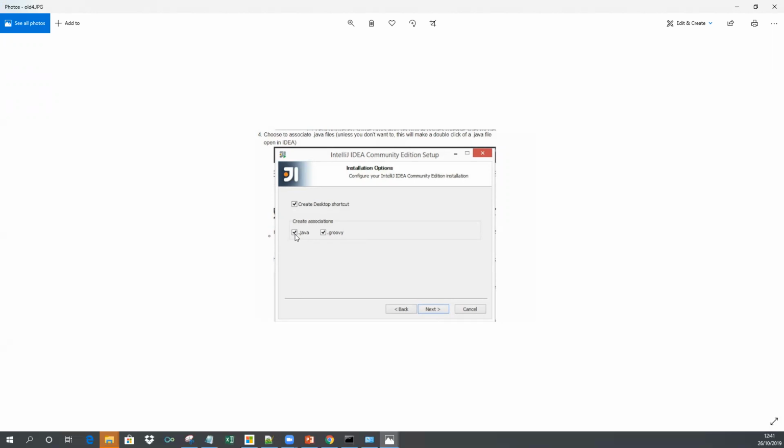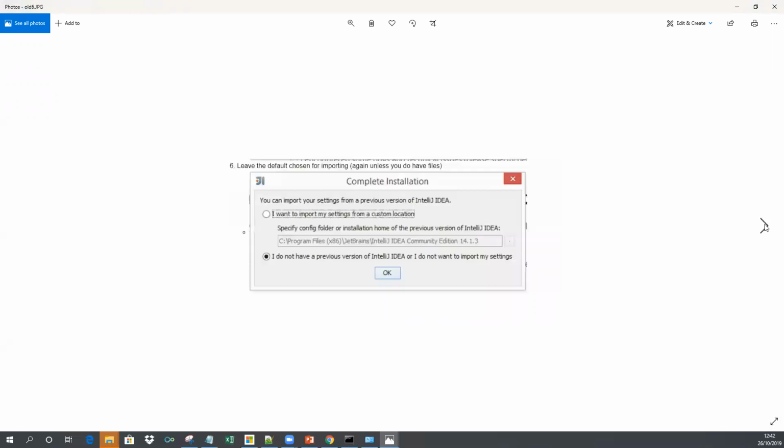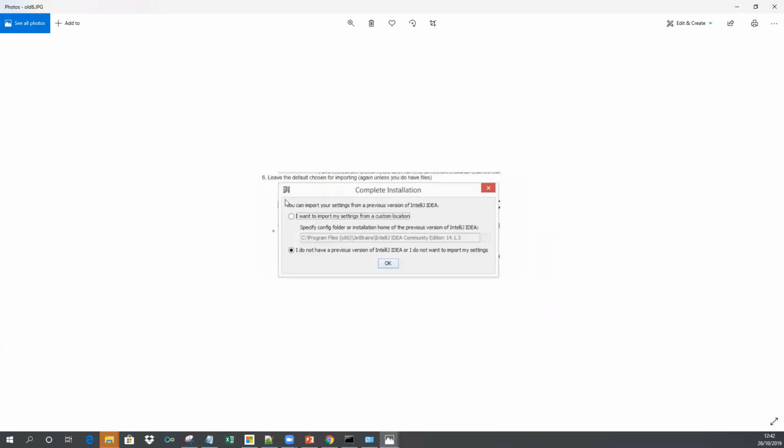And you can also click on this Java. So you click on it, you click on next. You just follow the instruction to go to the next page. So you can decide to run your IntelliJ as soon as it's finished. So you click on finish, and you might get this page as well asking you whether you want to import the existing settings. So let's say maybe you probably have IntelliJ before, and you want to use the same settings, you can import that. But if you never had IntelliJ before, then you will be choosing this one. I do not have a previous version of IntelliJ IDEA, so then you click on OK.